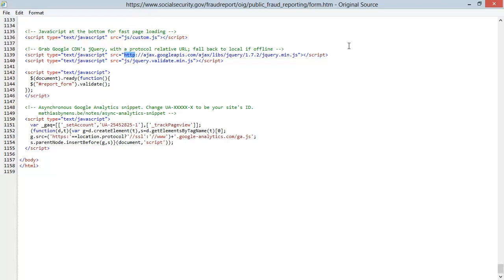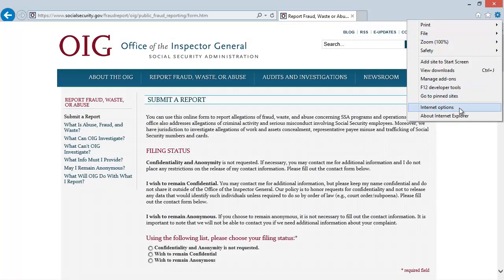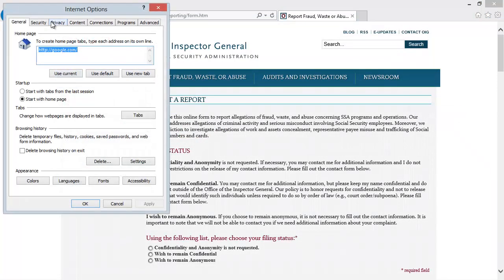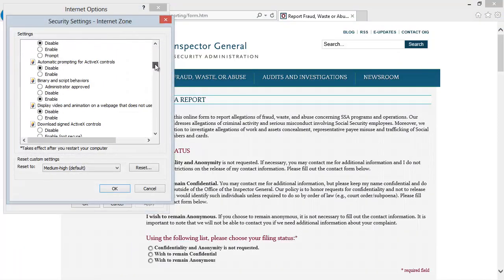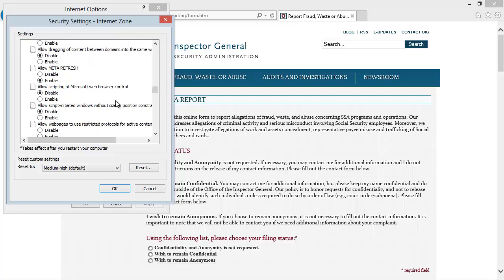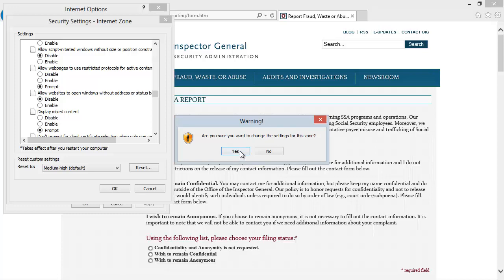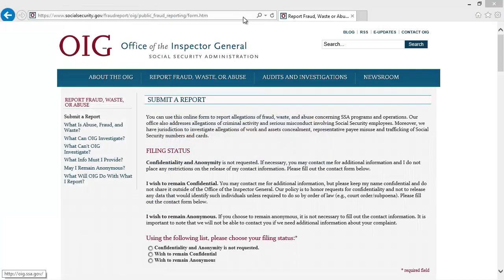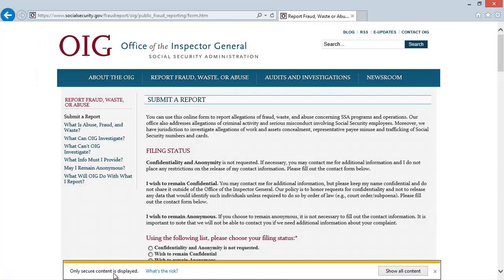Now the final thing is, I only managed to get Internet Explorer to do this by turning off one of the built-in security mechanisms. And certainly if we go through to security, and we go to our custom levels, and we go down, and we find where there is the ability to display mixed content warnings, and we turn it back on to prompt, which is the default. We'll save those changes. Let's refresh that page now. And this time, we see that only secure content is displayed.